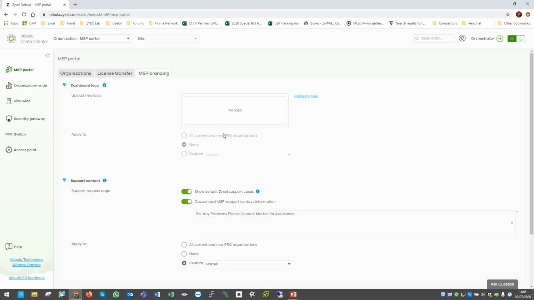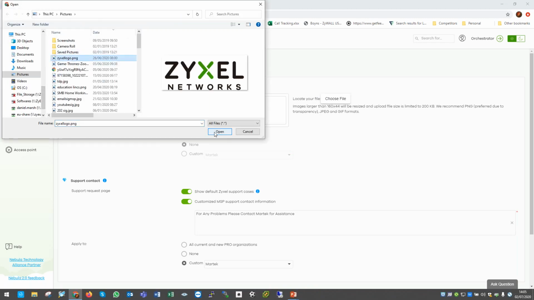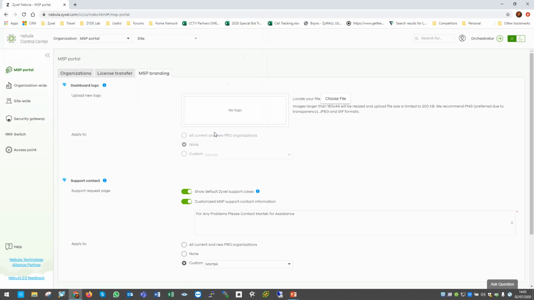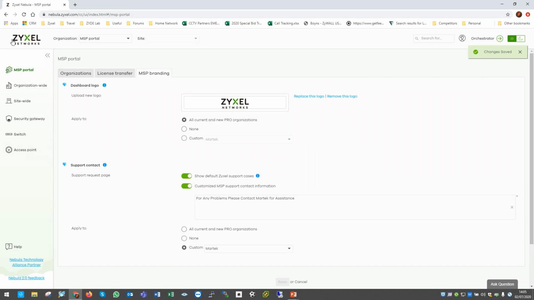The MSP branding is quite good because you can actually upload a logo, so you can sort of white label it so that when people do log in, they will actually see your company logo. So in the top left-hand corner, you'll see where it says Nebula Control Center. Once I've applied it, and if I click OK and save, you'll see it will change the logo. So you can put your own company logo on there and ultimately white label it to yourself.